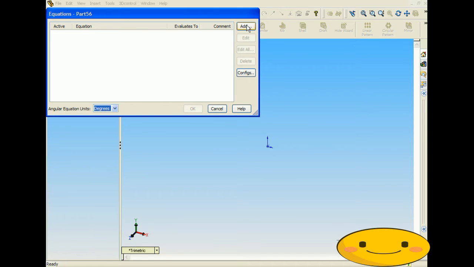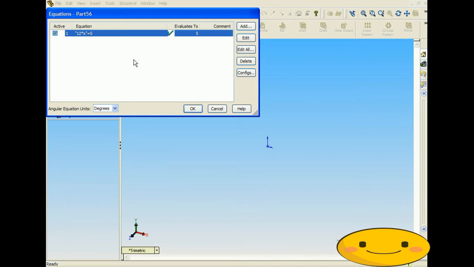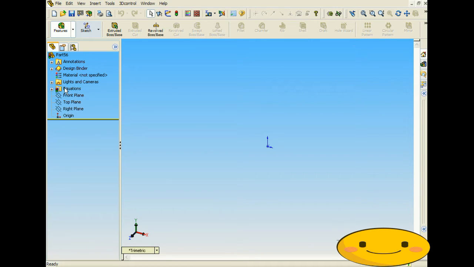So to get in, click Add, and now you're able to add an equation. So I'm just going to show a simple one. I'm going to do 12 times x equals 5. Click OK, and now it's added that equation. And if you click OK, you're going to see that there's an equation box on the side here. Now when you go to open it up, it's going to show that equation. So now you have this equation with the part, so you're able to apply it to the part, and it's able to move around. If you send this part to someone, they're going to be able to see, okay, this dimension came from this equation using this formula and whatnot.